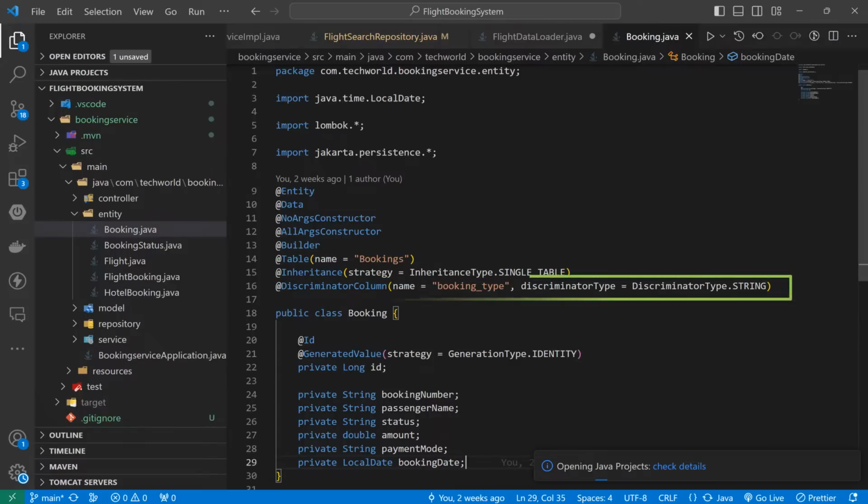We can use something called a discriminator column. If we are not using this annotation, by default Spring JPA will include one column called DTYPE, and it will store its information in string format with its default name, like hotels or whatever.